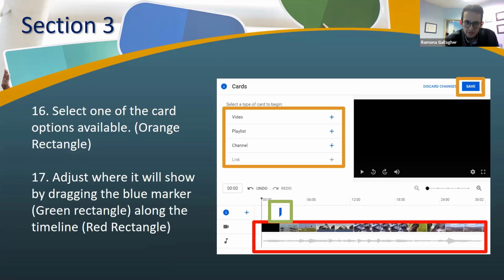So each of your cards is that tiny blue line that is inside of the green box here in the screenshot. And again, in order to choose where it appears in your video, you just need to drag and drop. That's how you're gonna be able to customize that.